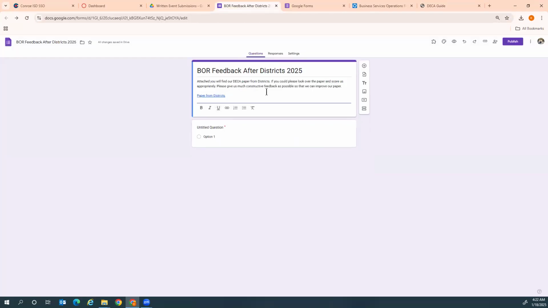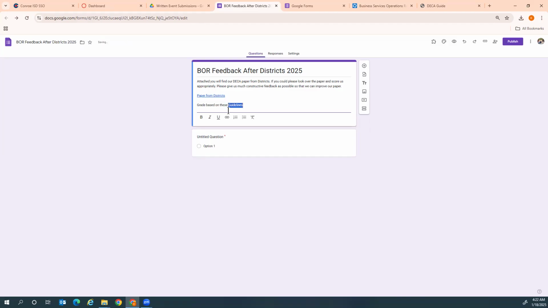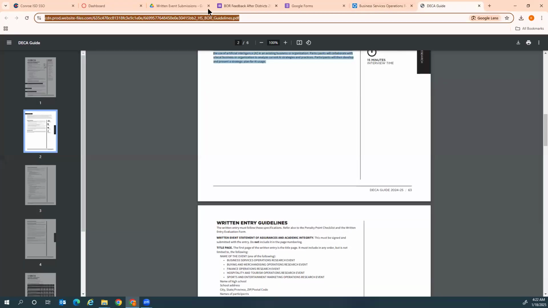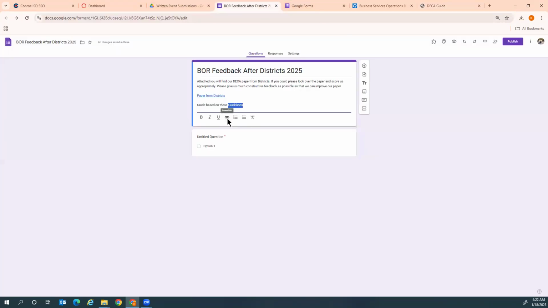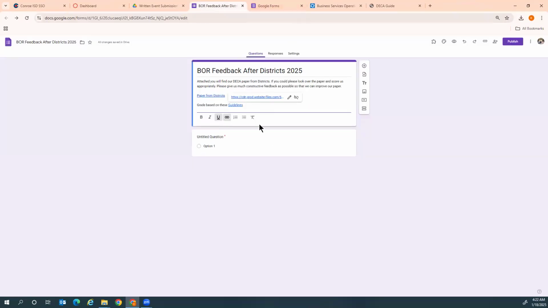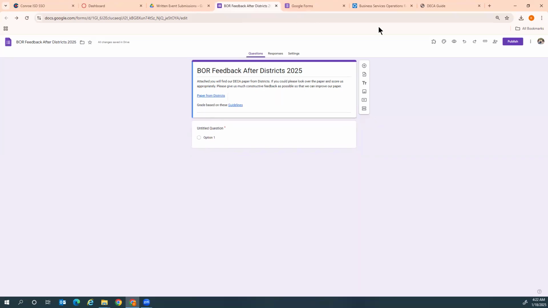So paper from districts, and I copied that. Oh, they're not going to be able to get that. Okay, so I copied this, and I'm going to come and insert it. Now I'm going to make sure that that link works because sometimes I'm nervous that they can't read it. Okay, it works. So I put the guidelines, right?